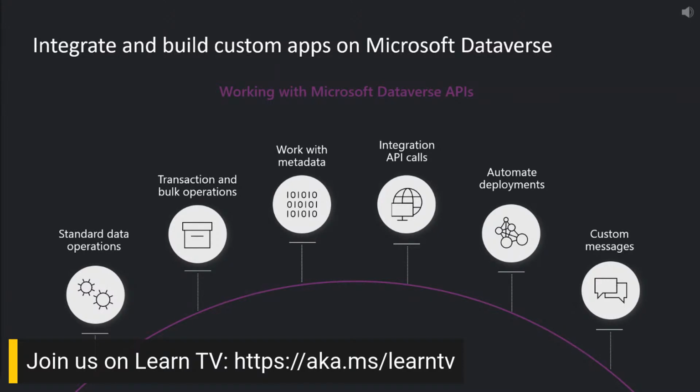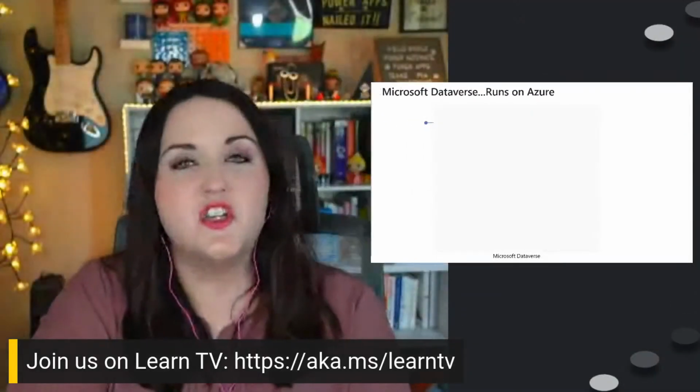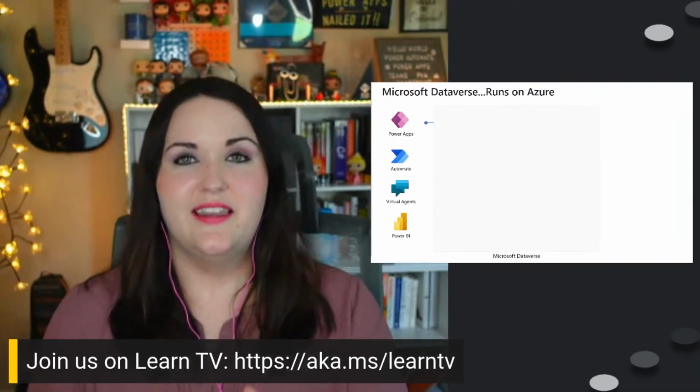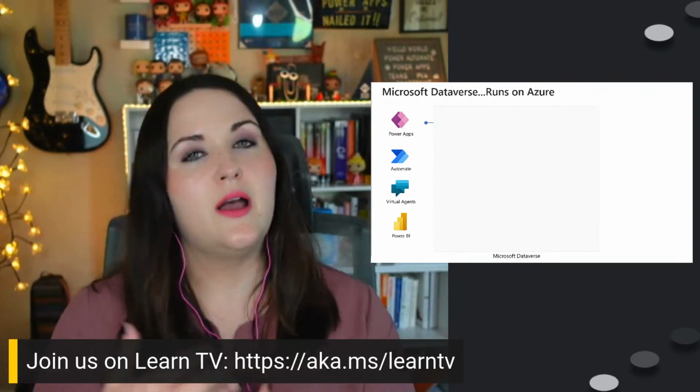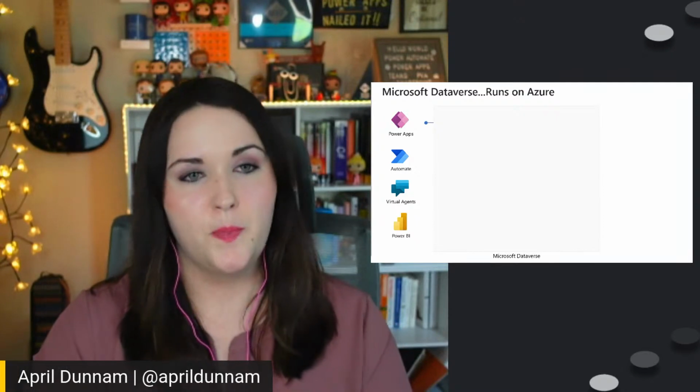We can do automated deployments and solutioning, custom messages, and of course, integrate with the API within any other applications we're building to pull data in and put data into Dataverse, the underlying database of the Power Platform. And when we're talking about Dataverse, it actually runs on Azure itself. So when we're talking about how it works, that's what the Power Platform, Power Apps, Power Automate, Virtual Agents, and Power BI use and are hosted on.